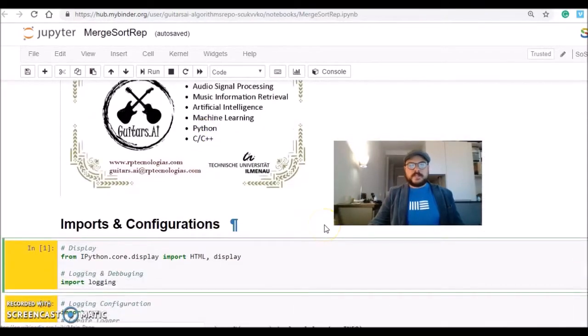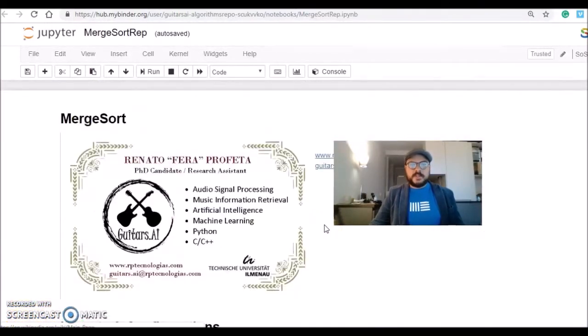In this first notebook, I'm going to talk about the MergeSort algorithm, which is a very efficient sorting algorithm. It's a divide and conquer algorithm from the mid-40s. So we use it to sort a list or an array of elements.